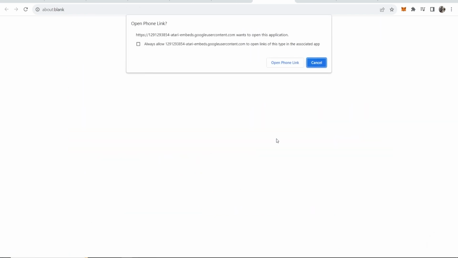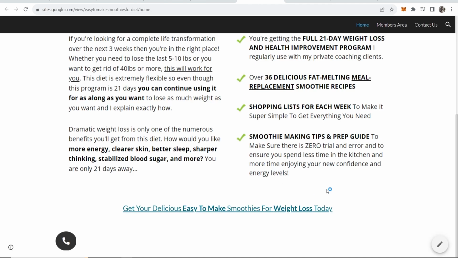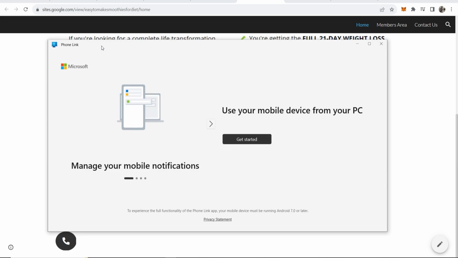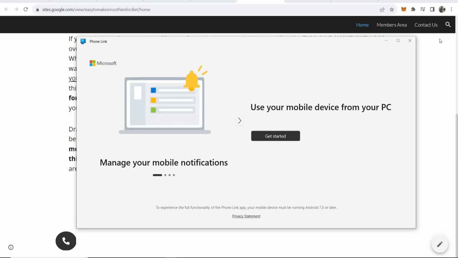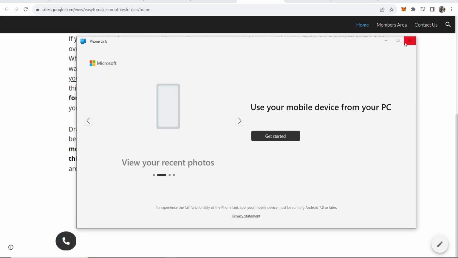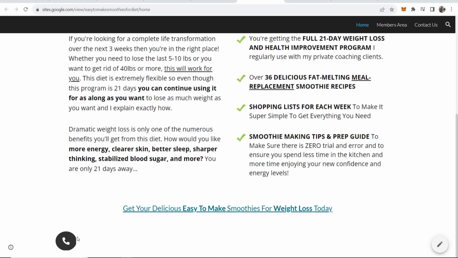And if we click on it, it's then going to open up, like on my computer I can't call, but if you click on it on phone, it would open up your phone's app. So it's opening up this app on my computer, but if you click on this on a phone, it will open up your phone app so you can call. That's how you do it.